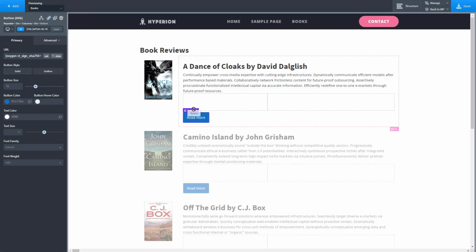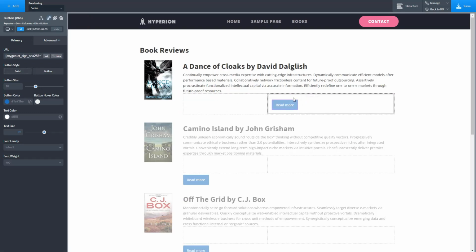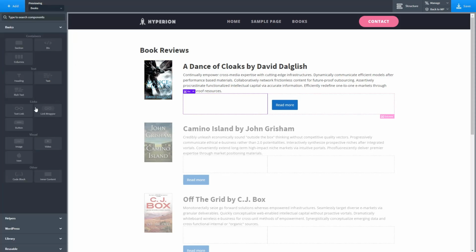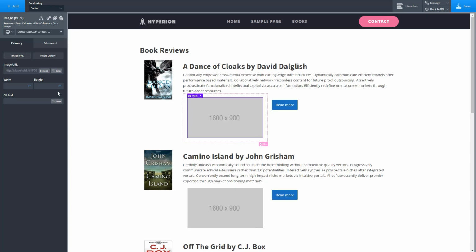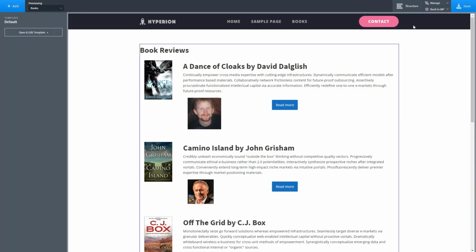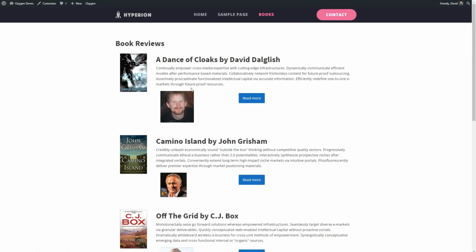And over here, I'm going to put the Read More button. And in this column, I'm going to add the image. And we'll put the author's photo in there. And we'll put a width of, let's say, 100 pixels by 100 pixels. Okay, we can save that and go look at it, but you can see that it's very easy to add custom fields into the repeater element, which we can use as our archive.